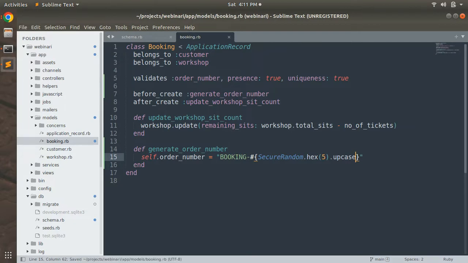Now save this. Now it's time to mention this order number in the booking confirmation email, so that the customer can also see the unique order number associated with their booking, and they can use that booking number for canceling the tickets. So open the booking_confirmation.html.erb template from app/views/booking_mailer.